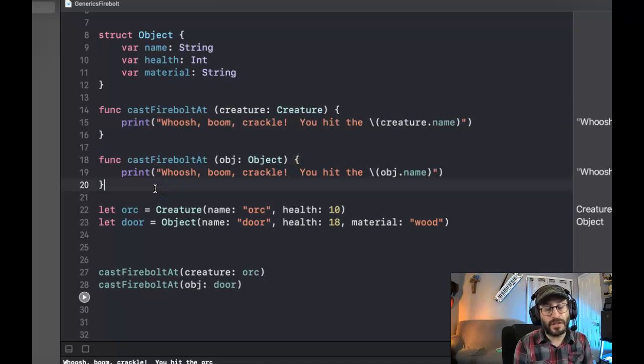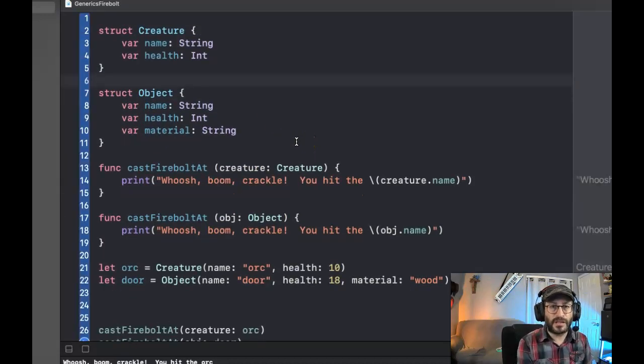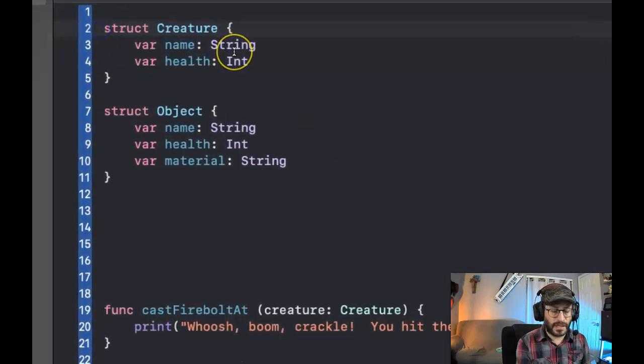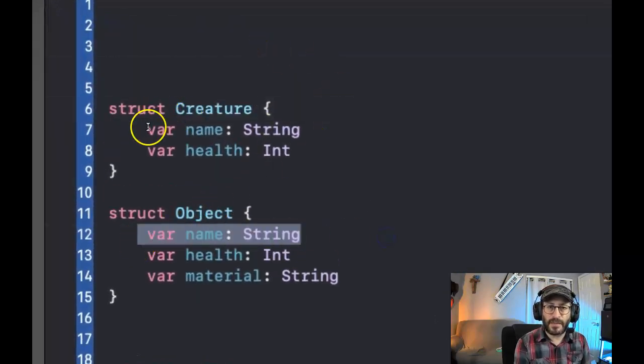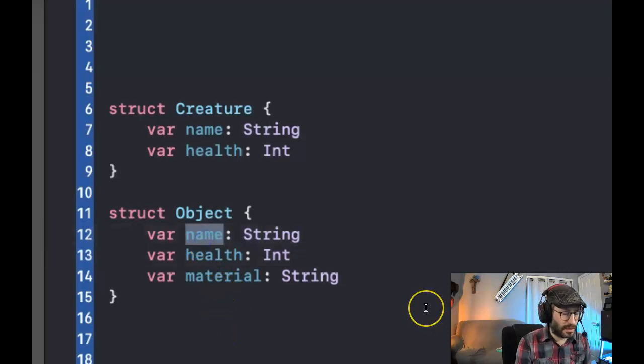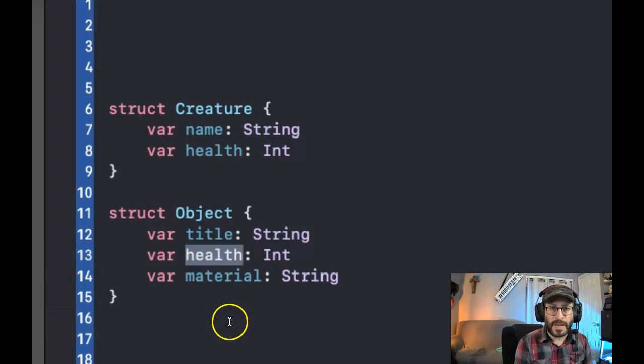Now, before we move into generics, we should probably get into protocols a little bit first. So let's take a look at our structure up here. And one thing I like to do is if I'm looking at my structures and they have a lot of the same elements, then I might think about how to use protocols to define that. Because if I use a protocol, then I don't have things like this happening where sometimes it's called a name, sometimes it's called a title, sometimes it's called health, sometimes it's called HP. If they adopt the same protocol, then stuff's all named the same. It helps me out in the end.